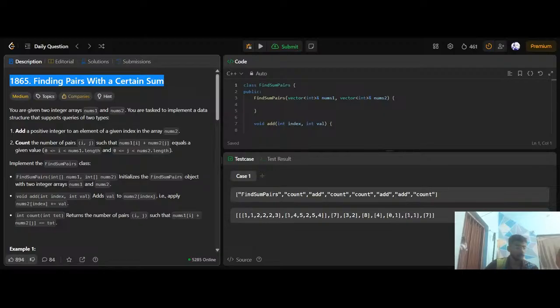Okay, let me just read the problem statement. You are given two integer arrays, nums1 and nums2. Your task is to implement a data structure that supports queries of two types. Add a positive integer to an element of a given index in the array nums2. Count the number of pairs such that nums1[i] + nums2[j] is equal to a given value.